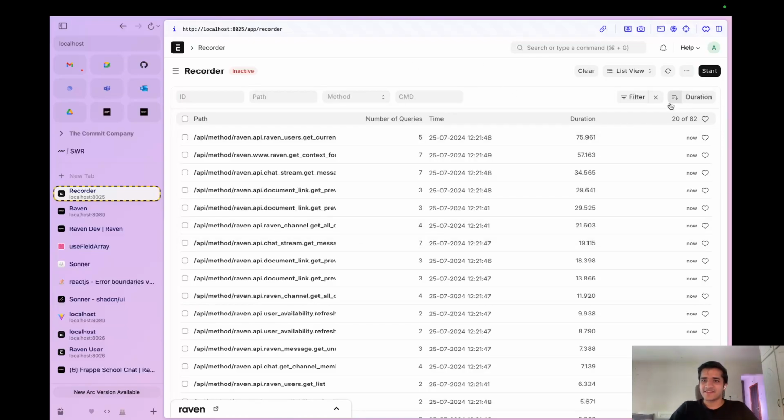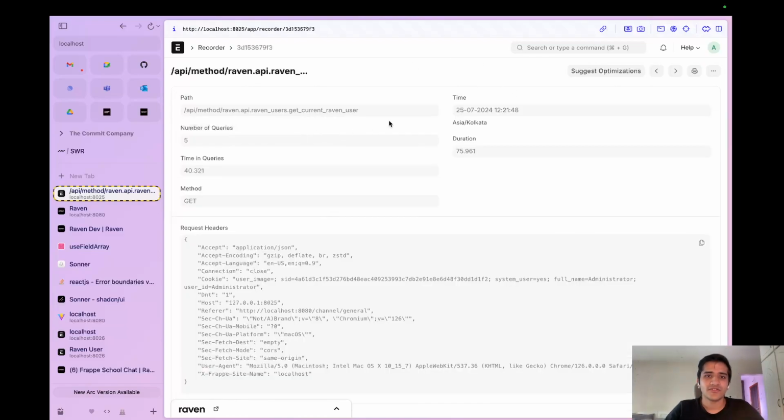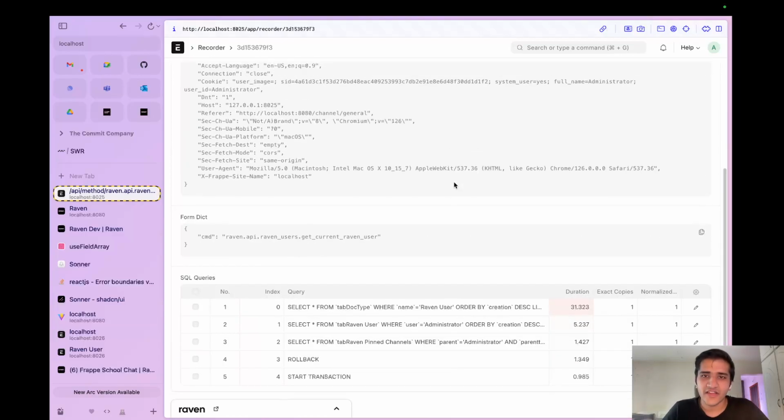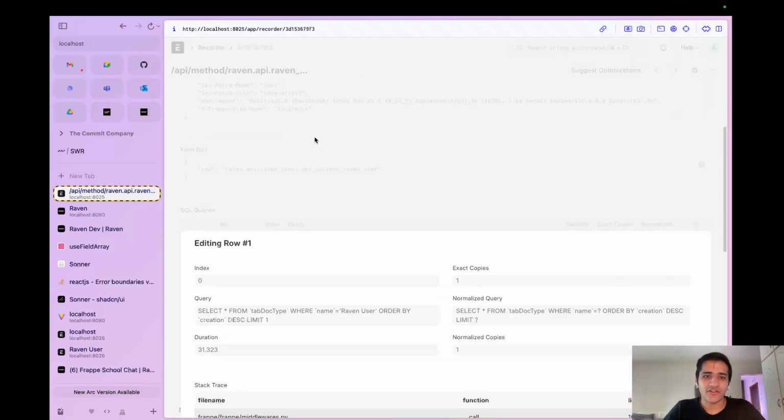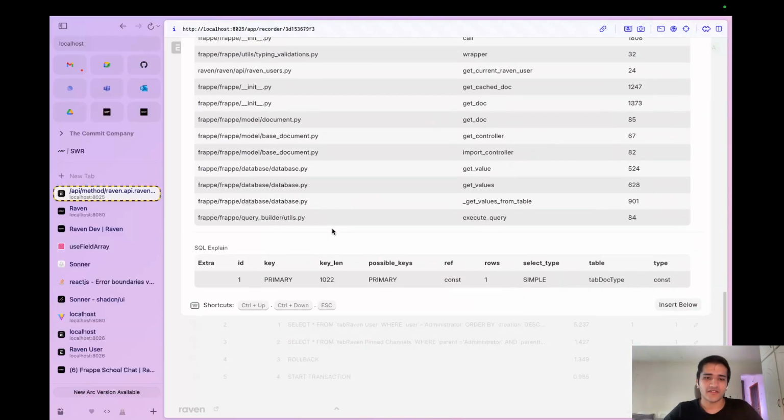Then this is ranked by duration, right? So you see this particular API is taking a lot of time. Get current Raven user. It's taking about 75 seconds. And one of the main reasons is because it's getting Raven user order by creation, right? I don't know why it needs to do this, but oh, okay, it's going to tab doc type to get it.